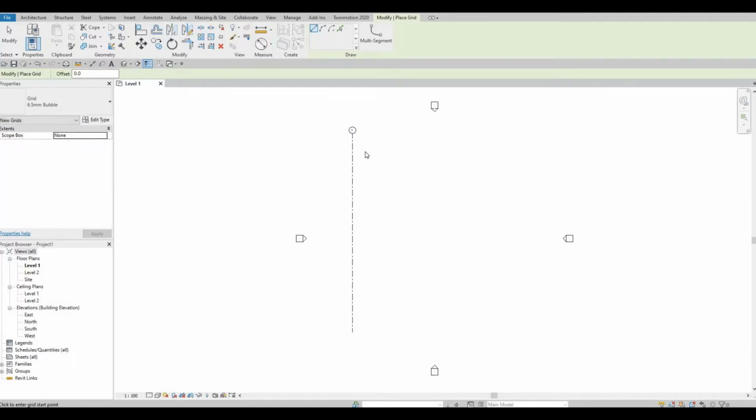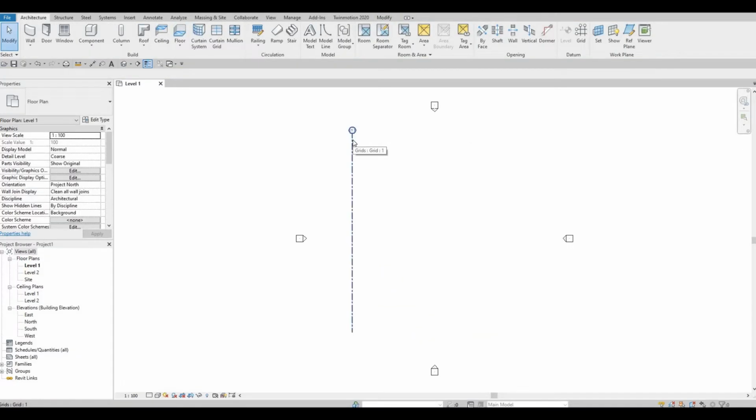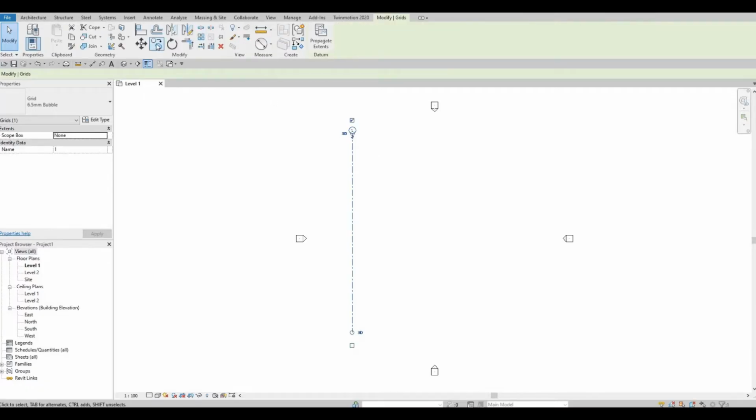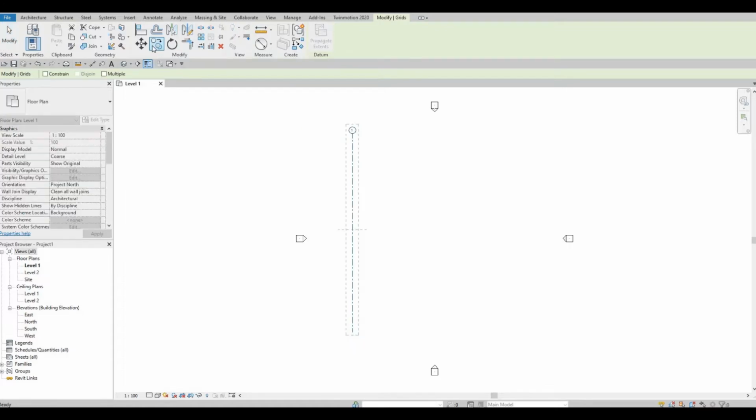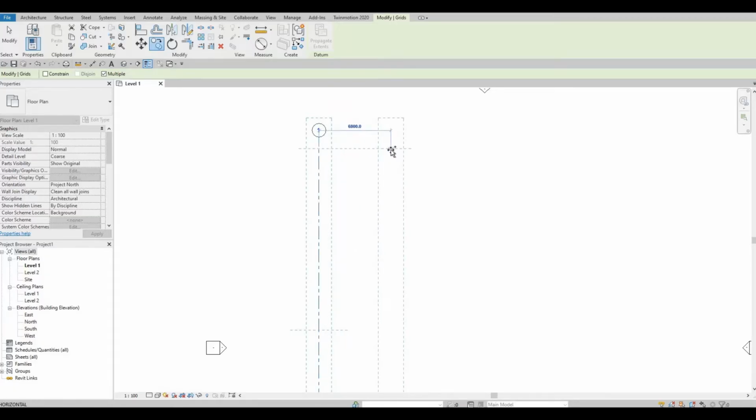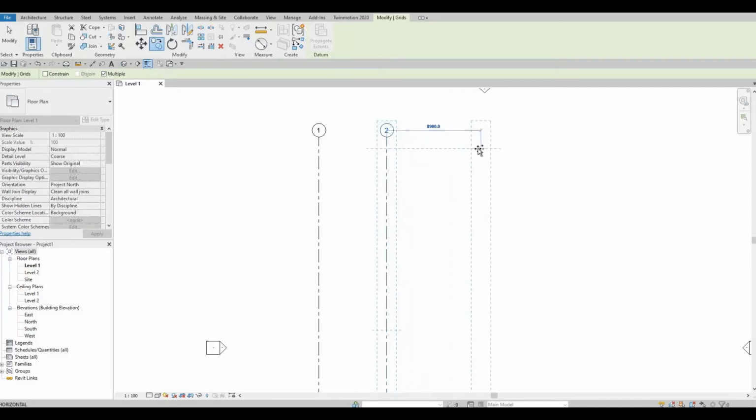and then press escape. After that, I'm going to select it again and use copy, or CO, and then make sure multiple is checked. And then after that, I'm going to zoom in and click it again. And then I'm going to add in the dimensions. The first one will be 6400.